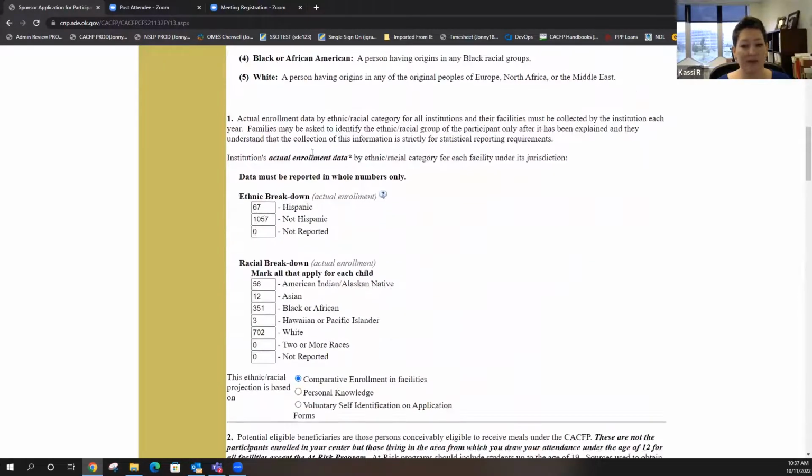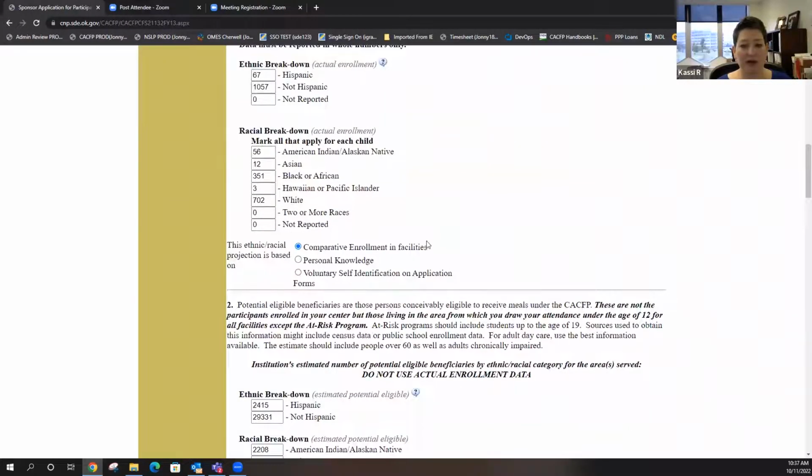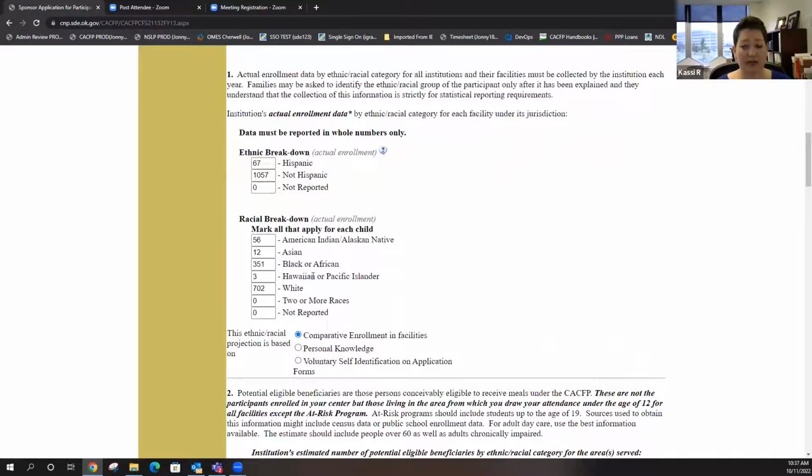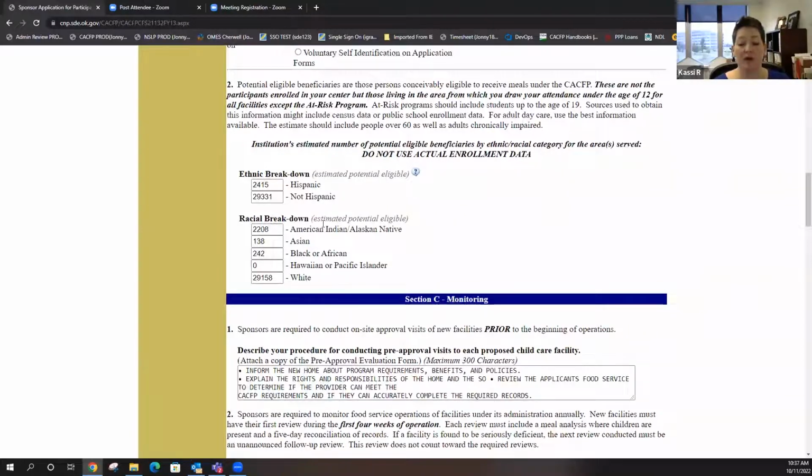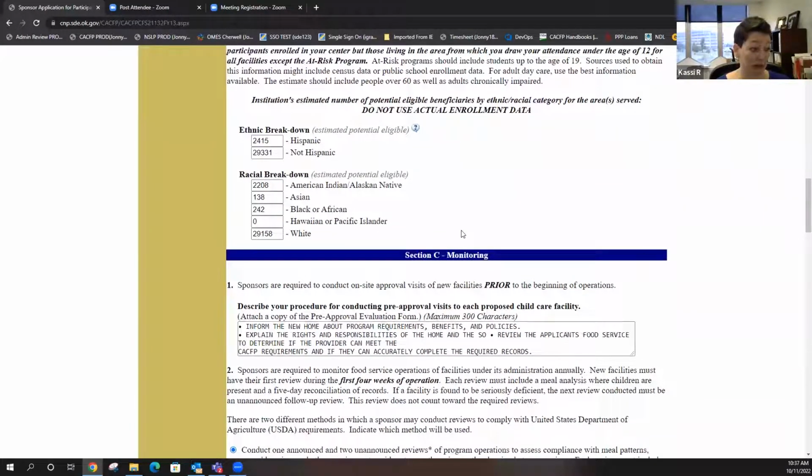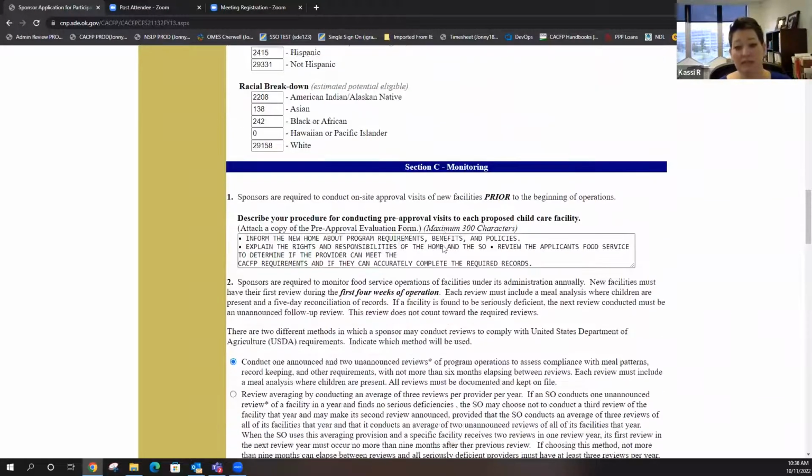Section B, ethnic and racial breakup. I'm not going to go back over that because it's the same changes. We added not reported and 2 or more races. This is where I mentioned earlier where you have to put all your potential beneficiary. If you don't know that information, there's ways to look it up. And if you need help, you're more than welcome to reach out to us.